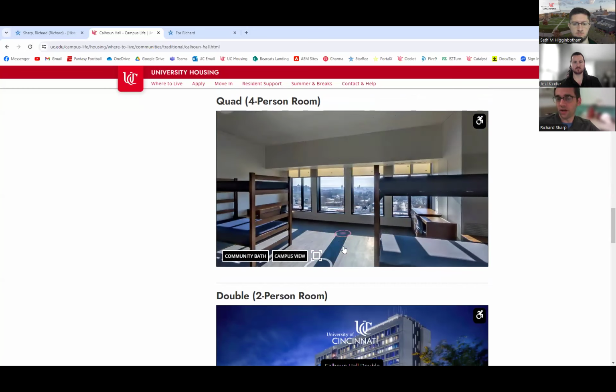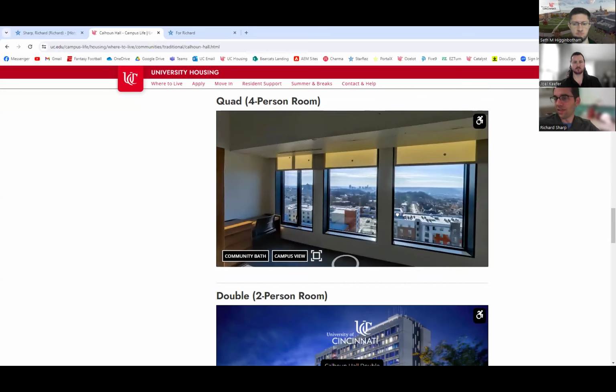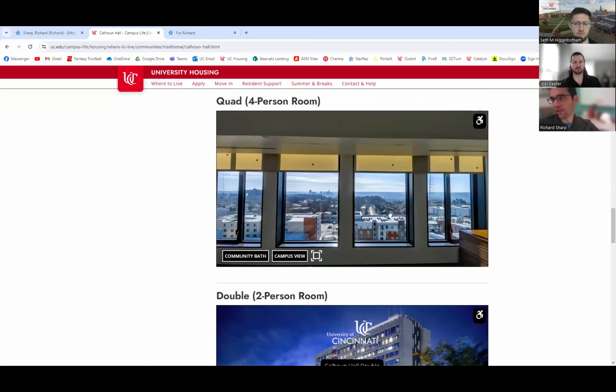We also have a tour for the other side of the building that can see the city, which is also really cool. So those are the 360 tours that I told you about.